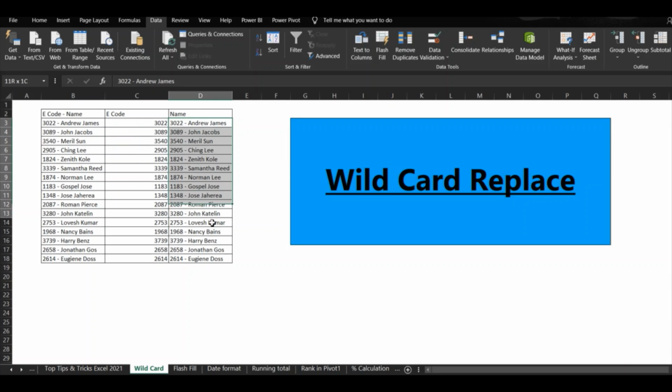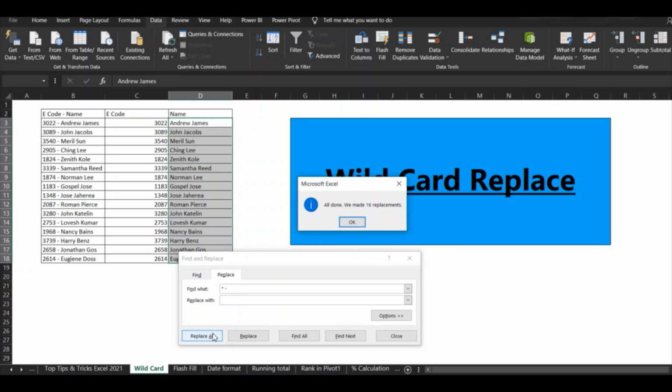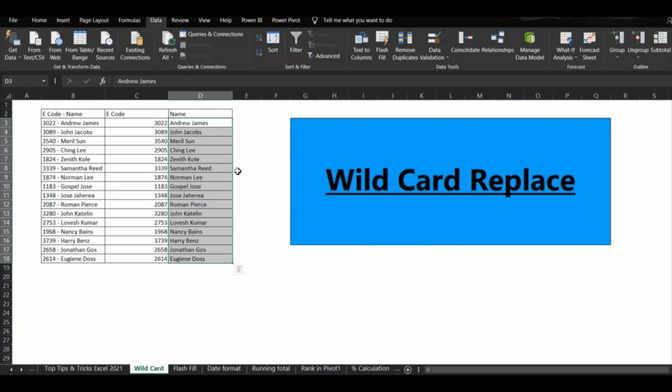Now you need to get the names out of it. How can we do that? We'll again select the data, do a Control H, and instead of entering the star at the end, we'll enter the star at the beginning. So we'll remove everything which is before the delimiter text. We'll enter nothing in the Replace With, and we'll do a Replace All. So you see the name has been fetched and the eCode has been fetched. This is how you can use the wildcard replace.